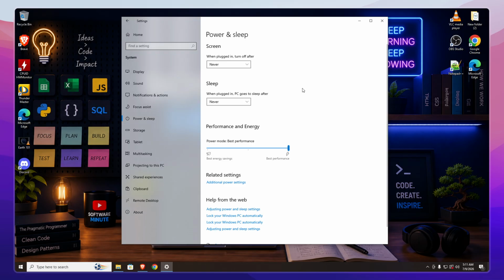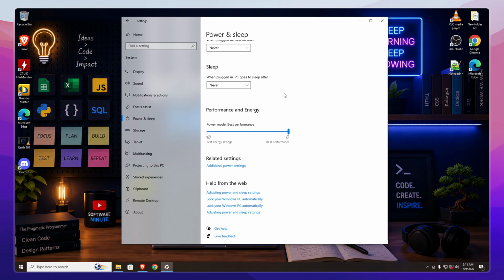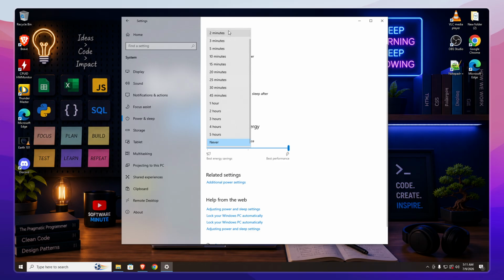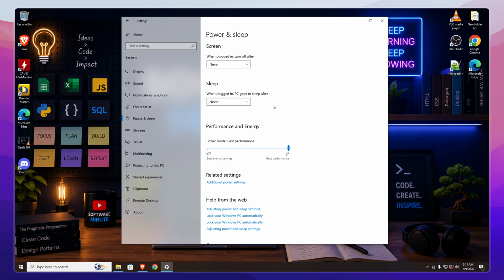Within the Power and Sleep settings, you'll notice a section labeled Screen. Under this section, there's a drop-down menu that shows different time intervals for when your screen should turn off. Click on this drop-down and you'll see several time options available. From these options, select Never. This ensures your screen stays on continuously, which is important for maintaining active downloads and updates.